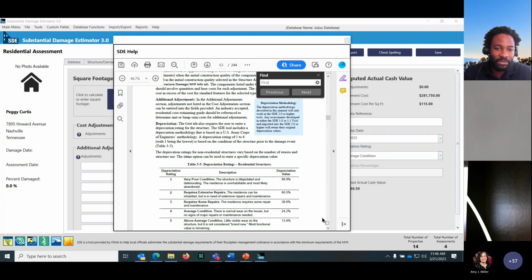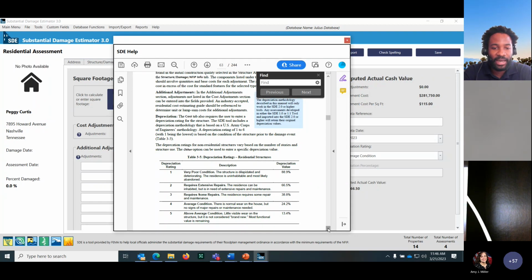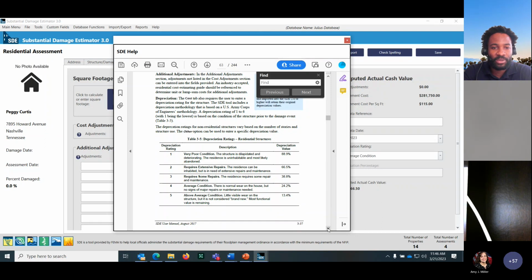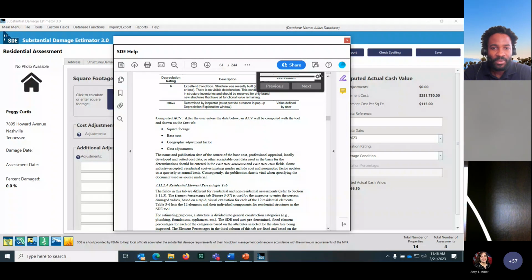So a rating of 1 means it's very poor condition, the structure is dilapidated, falling apart, uninhabitable, most likely abandoned. 2 requires extensive repairs. 3 requires some repairs. 4 is average condition, and 5 is above average condition. And then you have 6, which is excellent condition, most likely recently built within 2 years or less.